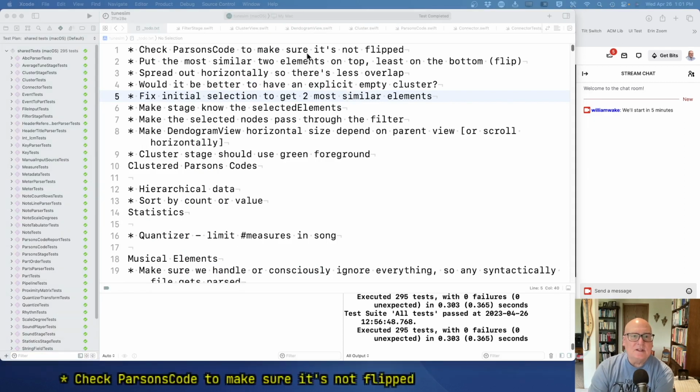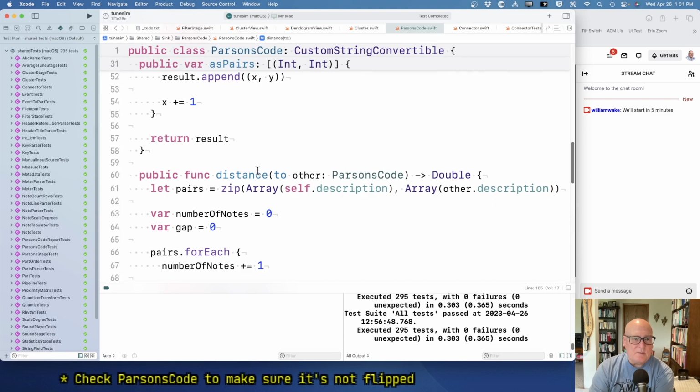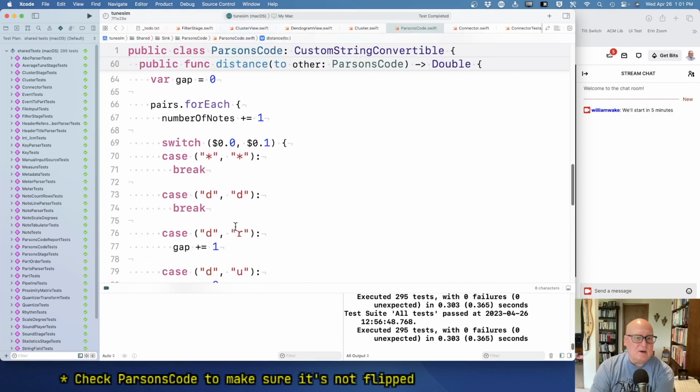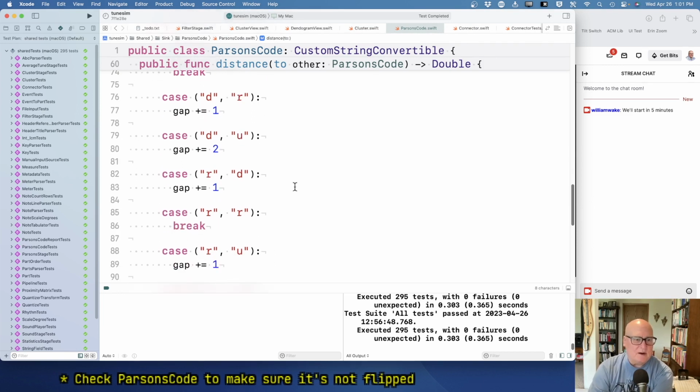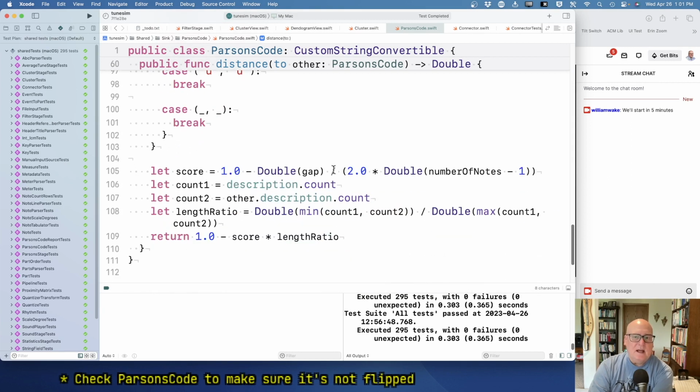We want to check and make sure Parsons code's not flipped. I'm pretty sure that's the case, but that's kind of the bottom thing. So we have a method distance two from one Parsons code to another, and we zip them together, and then we try and figure out the gaps based on the characters. So D is down, R is repeat, and U is up. So if one's going down and the other's going up, they're two apart, and so on from there. In the end, we're counting how big the gap is, and then we're basically scaling it to the number of notes.